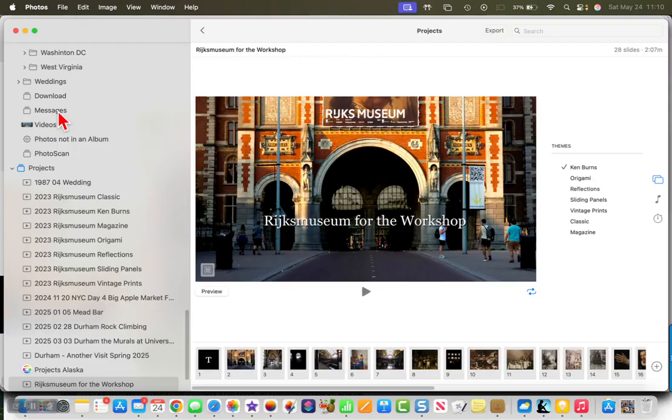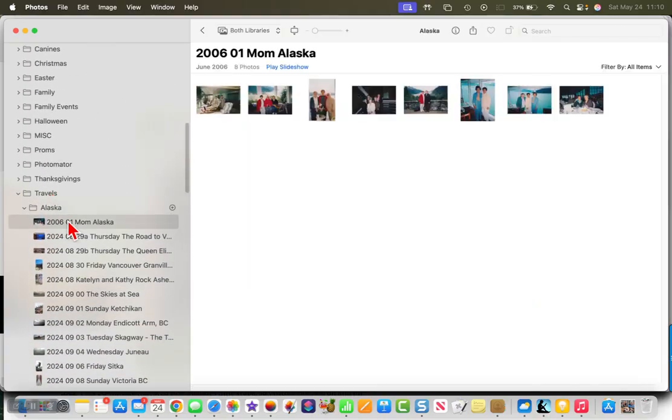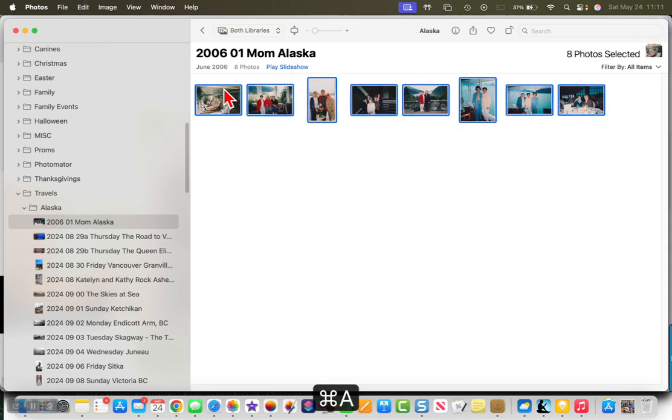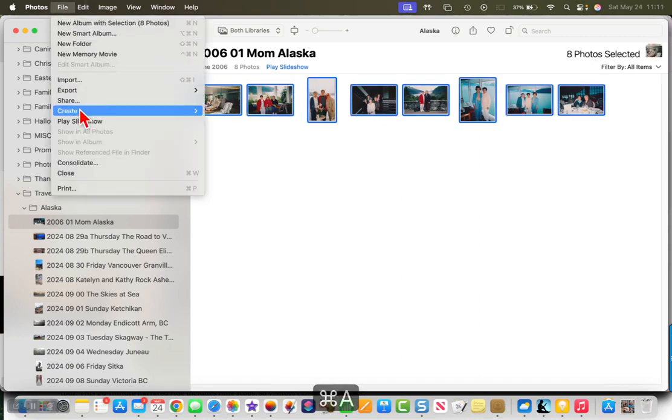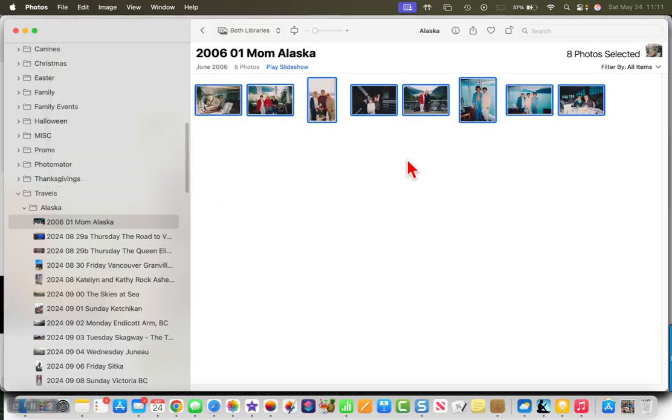Again, and where did we do it? Well, again, just to refresh your memory, we went and found an album. We selected all the pictures we want. We went to File. We went to Create. We went to Create Slideshow out of the photos. I'm not going to do it again. You got the idea. That's what we did.